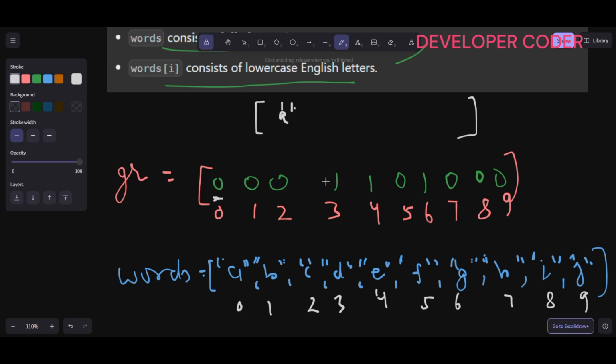Okay, so next time we have to add this one. See, this and this both are matching. Now here, see, this and this are not matching. So here they are not matching, so just add this.